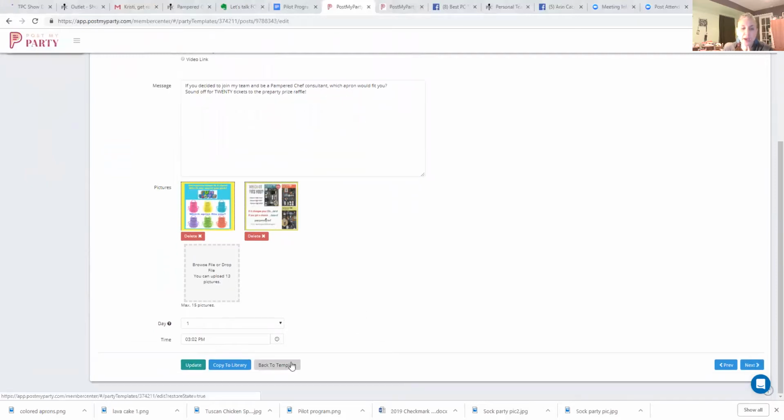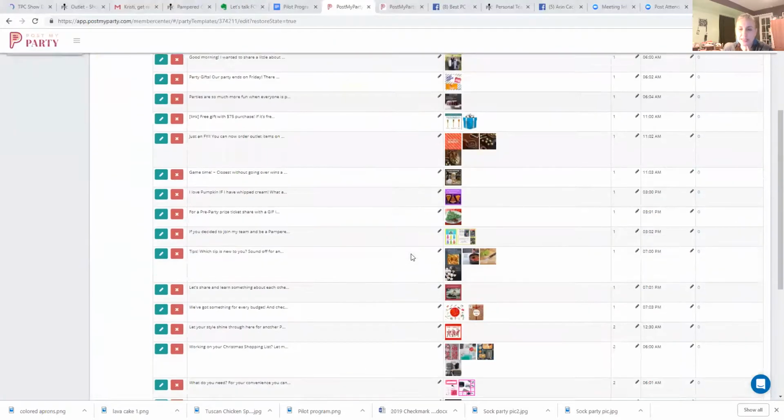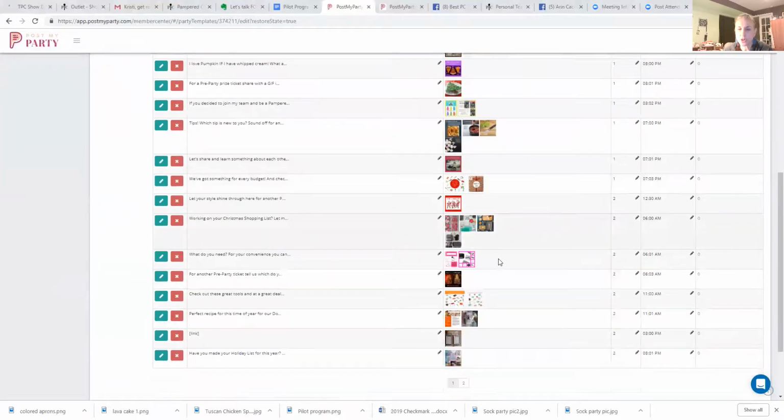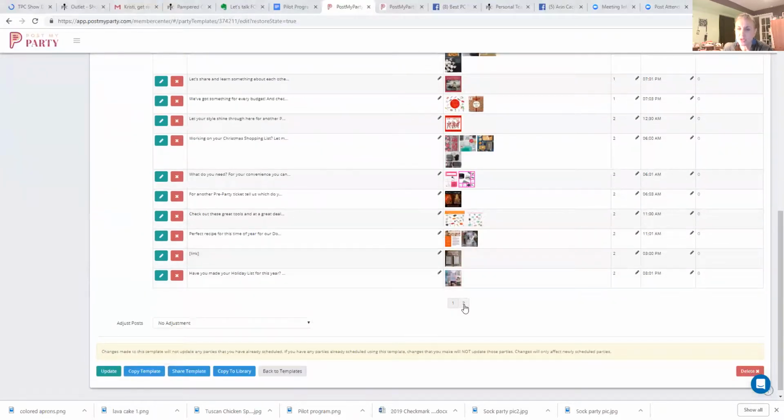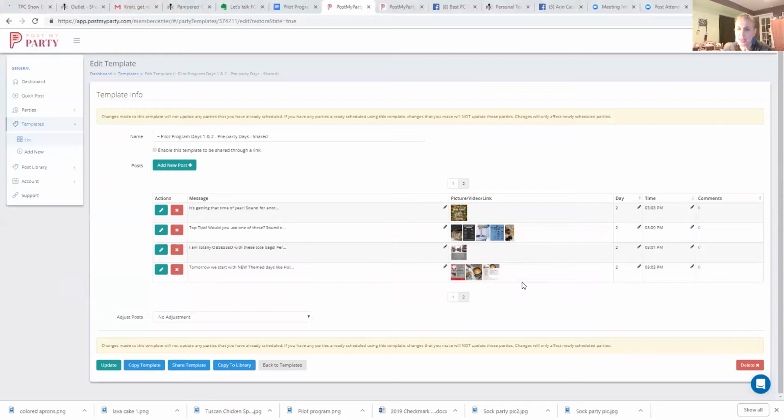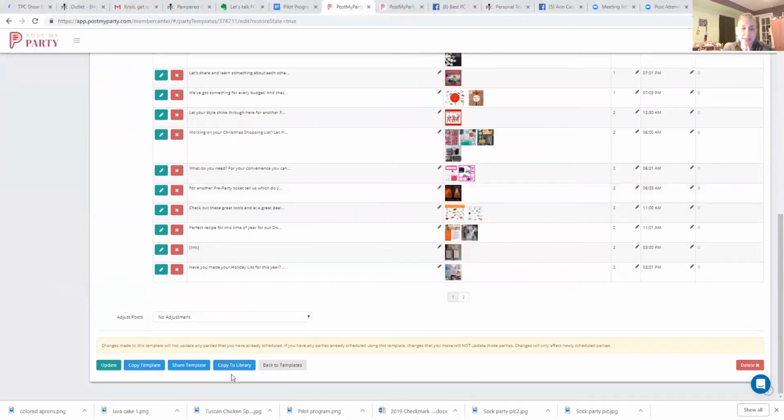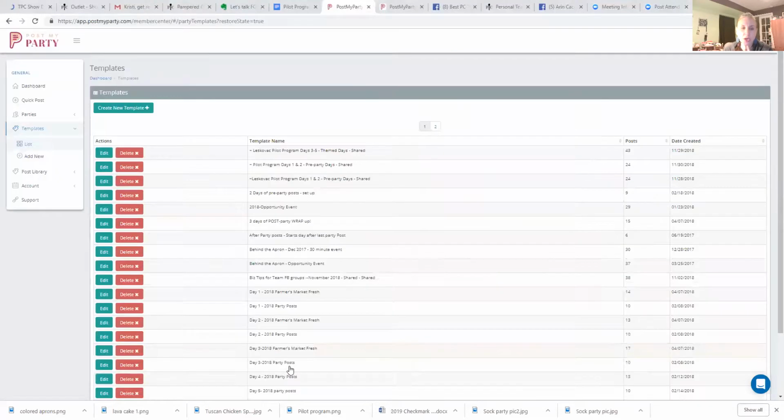So then I can go back and I can look at the template and I see that I have this template all done and ready to go. Click number 2 to go to the next page. So hopefully that helps. This is how you're going to import your party link. And then stay tuned. I'm going to get another video up here and show you guys how to set up a party then.